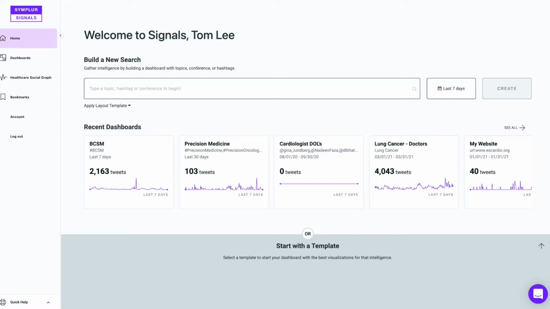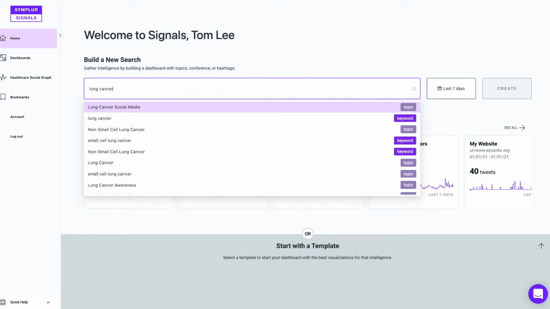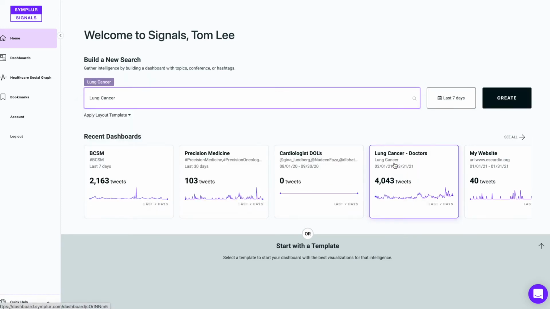And in order to do that, I'm going to create a dashboard using the topic of lung cancer. I'll click in the search field here and just type what I want. And up will come some matches. Now, one of those is lung cancer as a topic, and that's what I'm going to select.